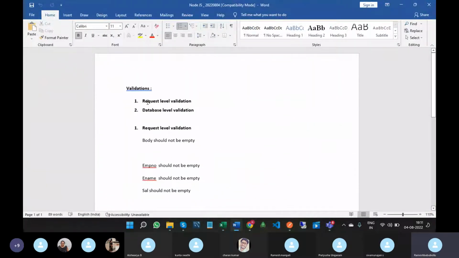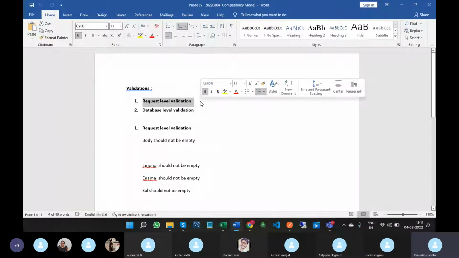So in today's session, I'm going to discuss validations. There are two types of validations. I have split validations into two types. It is not generally like this, but for our understanding purpose, I have split them into two types. Request level validations means we have to put some validations on the request level, on the request parameters.